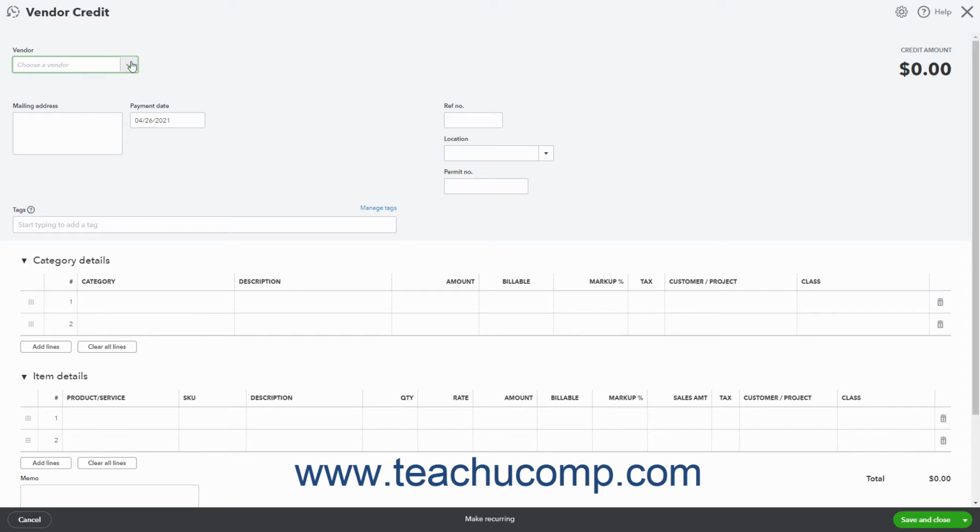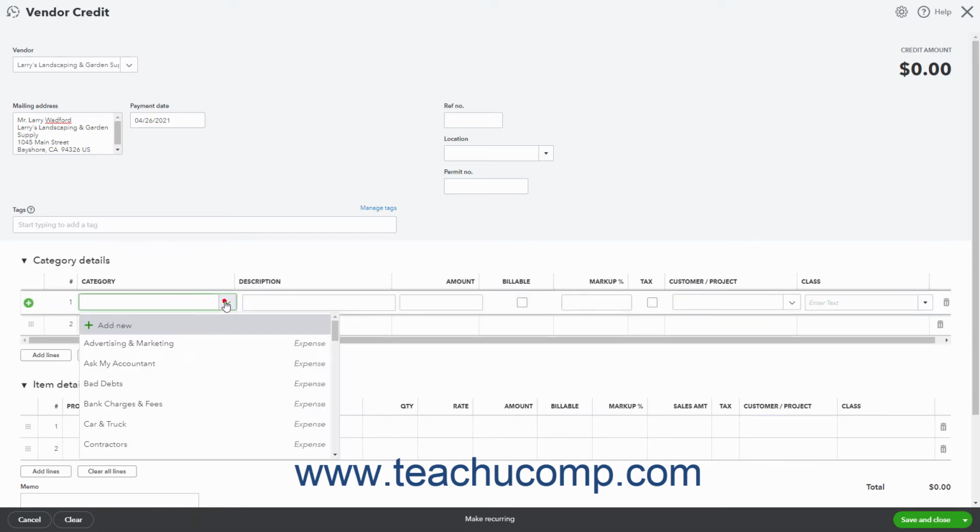Select the name of the vendor from the vendor drop-down. The vendor's mailing address should appear in the mailing address field. Enter the date of the vendor credit into the payment date field. Fill out the remaining fields in the upper portion of the vendor credit as needed. In the category details split line list, select the original expense account associated with the bill from the category column.